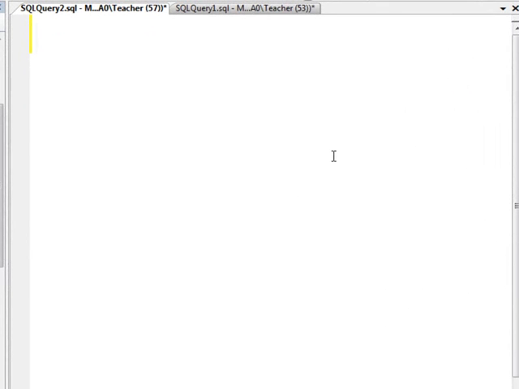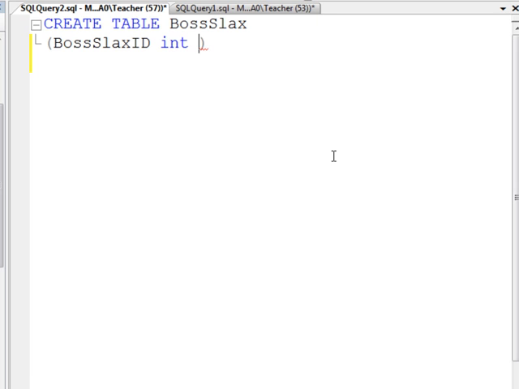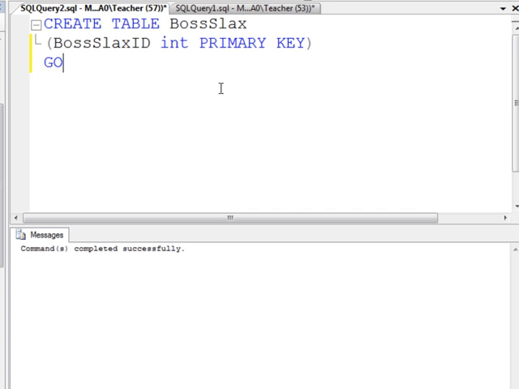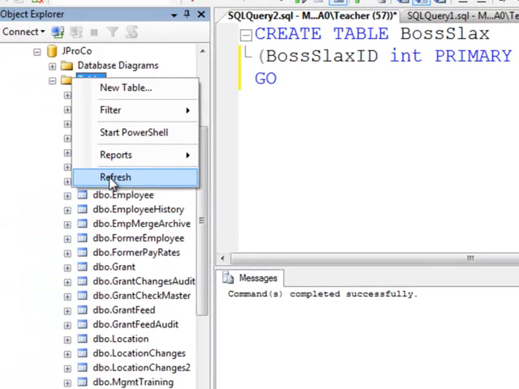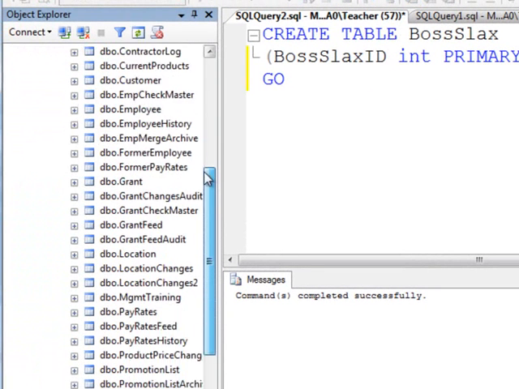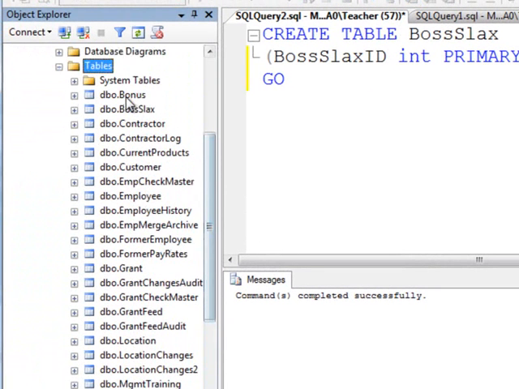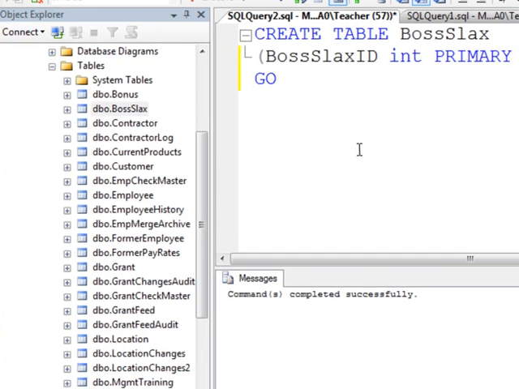Somebody with full administrative rights thought they'd be funny and create a harmless table called Boss Slacks. And all it's got is a Boss Slacks ID as an int, which is our primary key, and we'll run this. Okay. Where is Boss Slacks over here? It's not there until we refresh the Object Explorer, and this table sits out there, giving us absolutely no usefulness. And the boss says, hey, who did this? And the chances of them fessing up are pretty low.